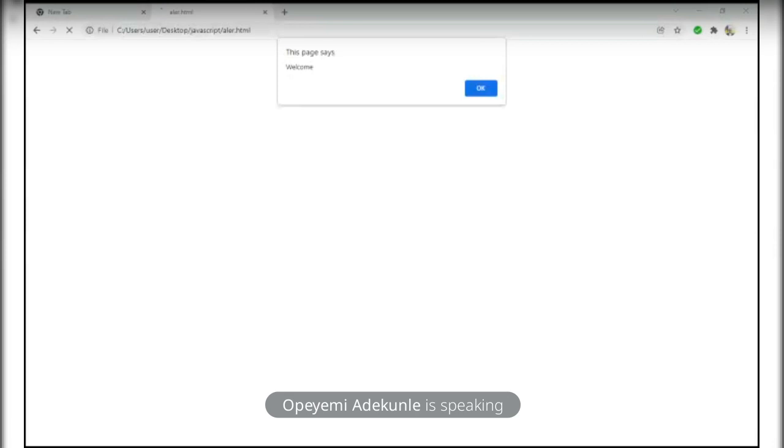So by clicking on OK, it means that you accept to proceed with every necessary condition to move to the next page. By clicking on OK, you will land on the alert.html page properly. So you can now see the difference between alert and the document.write function.